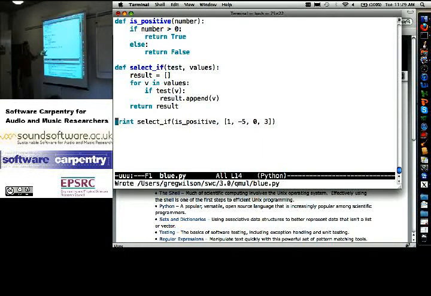So down here, I'm calling select if with two arguments. The second one is values, and we understand that. That's a list of numbers. The first is a pointer to that function is positive. That becomes my test. So in here, I say if that test passes, append the value to result.